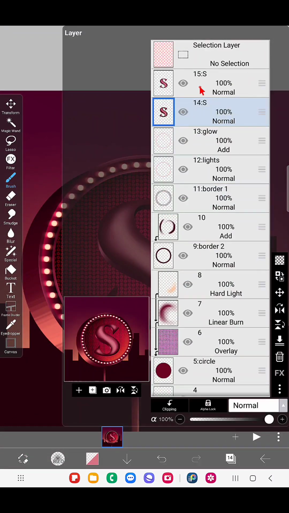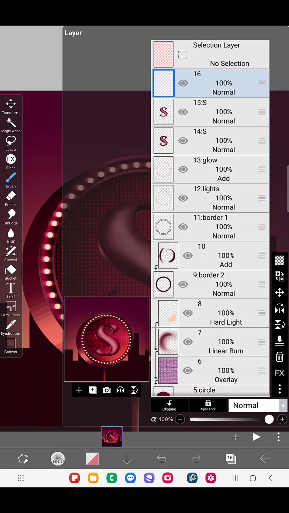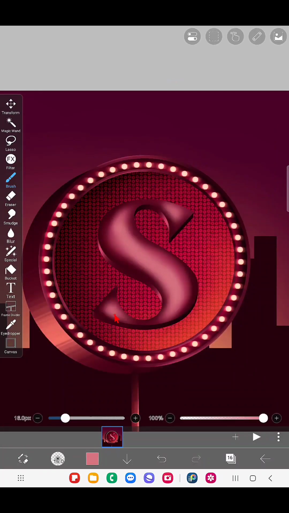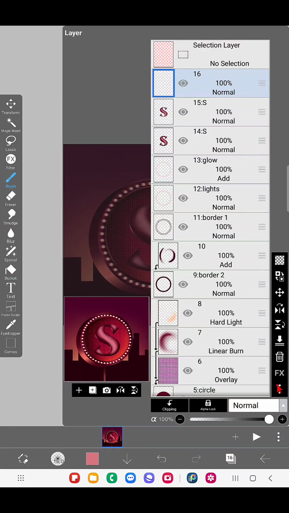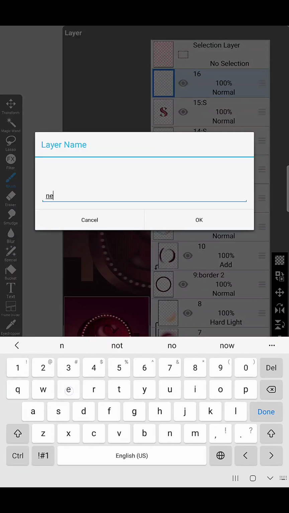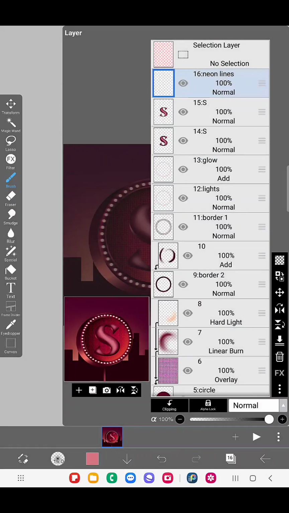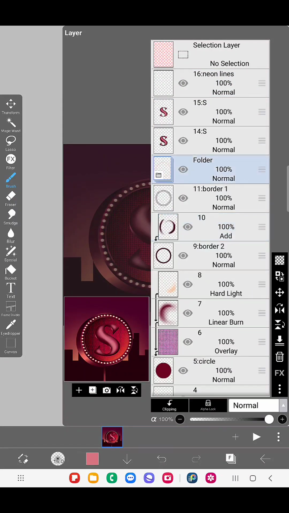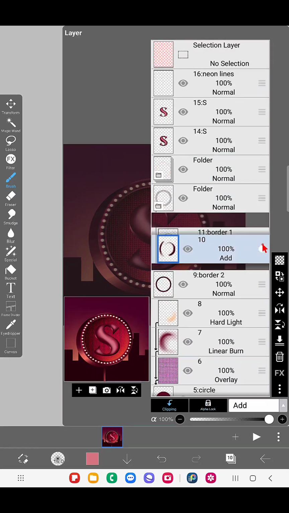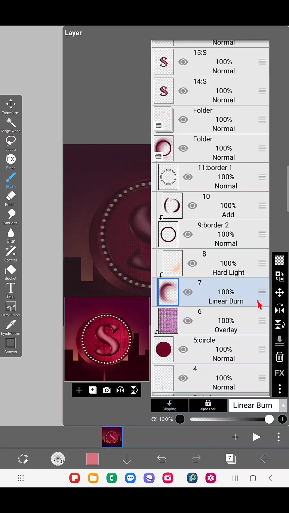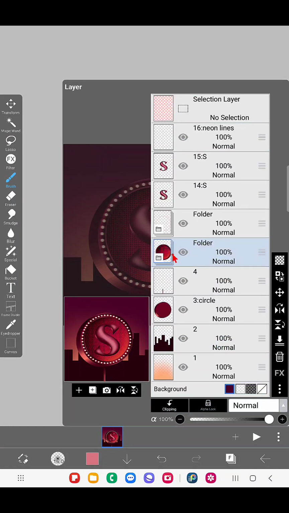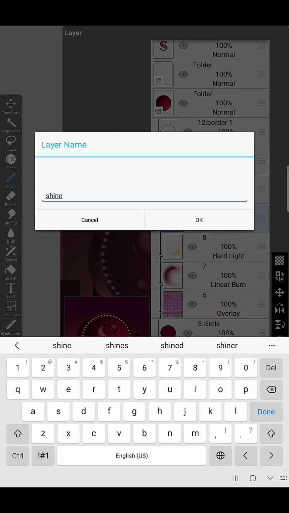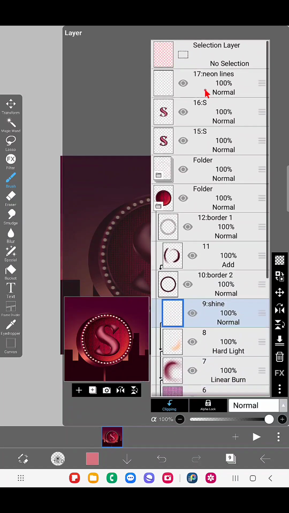Now here I'm going to add some details for some layers. So these are the layers mainly used for our animation. So I'm going to make sure I rename these layers. So here neon lines, and for the light settings I'm going to create separate folders like this. The circle details all in a folder and light in a separate folder. Now above the circle, I'm going to create a shine clipping layer.